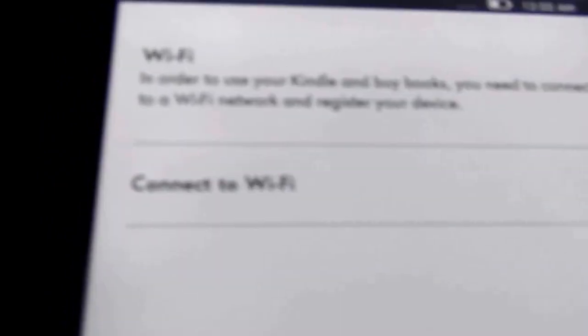Oh, actually, it's done. I guess now I'm in the browser, Kindle Paperwhite. First ever Paperwhite display. Okay, I think it's just a quick tutorial or introduction, so I can get started. So, connect to Wi-Fi. Will do.